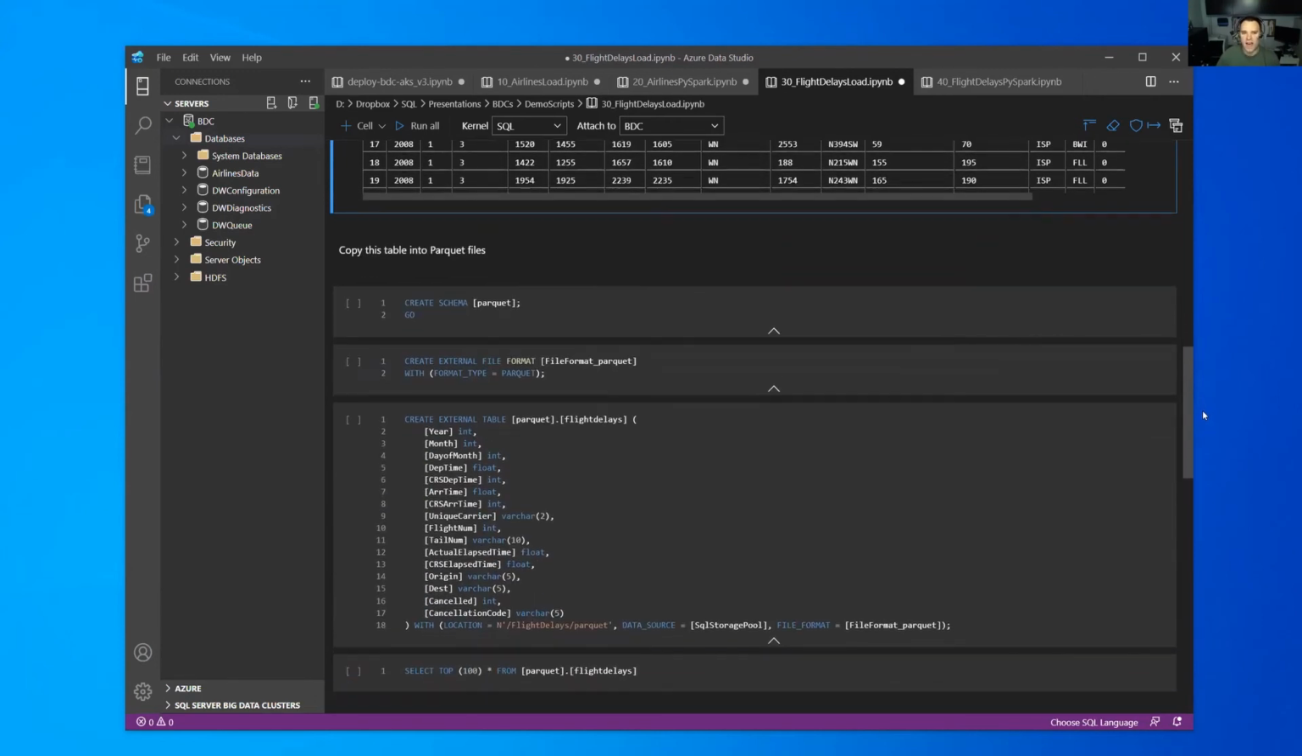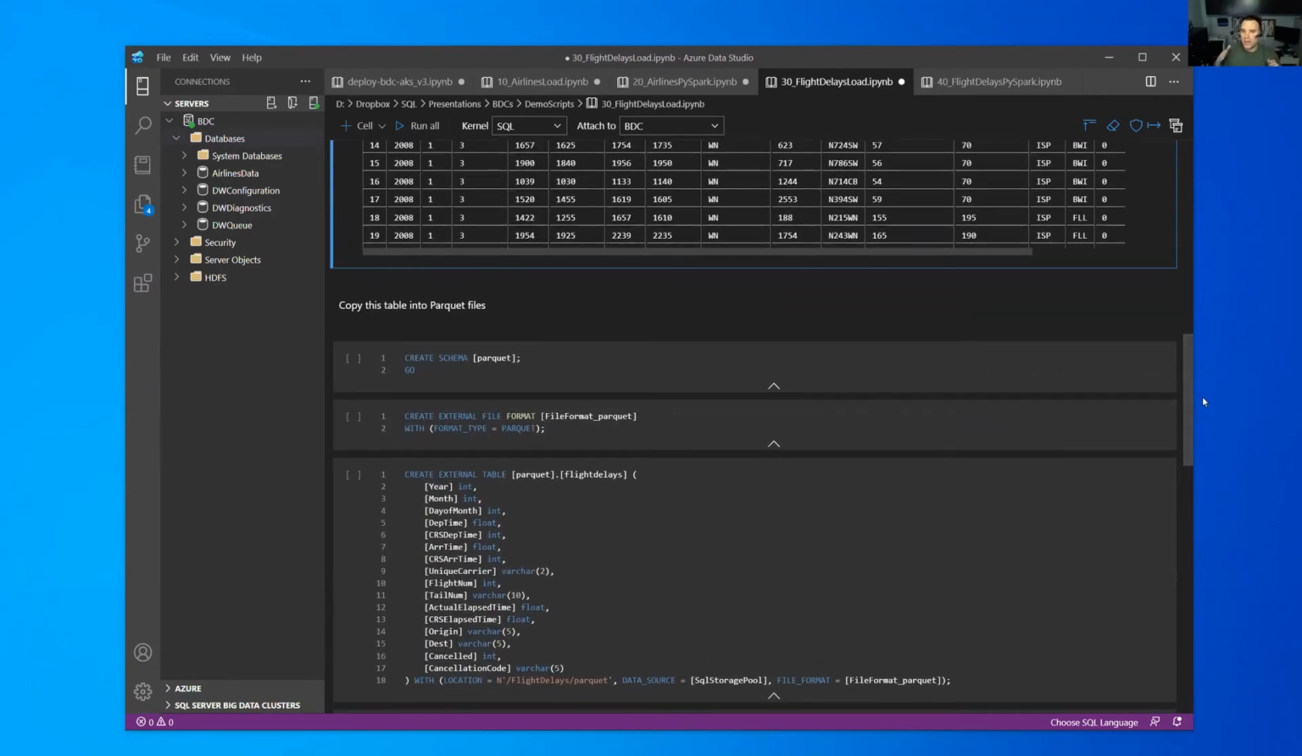What I'm going to do now is take this CSV file and copy it into another format called Parquet. Now, Parquet is a more data science-y format, and it's a compressed format. Whereas a CSV file is just a nice text file that's very easy to read, Parquet is not.